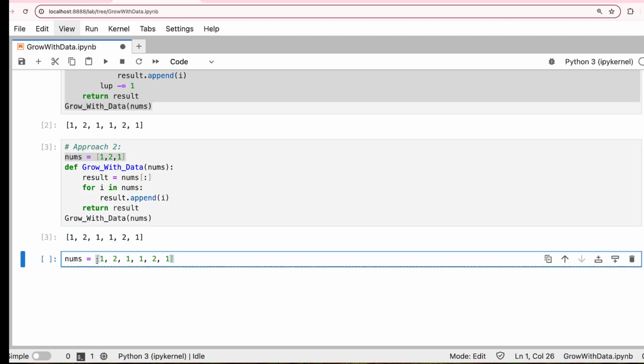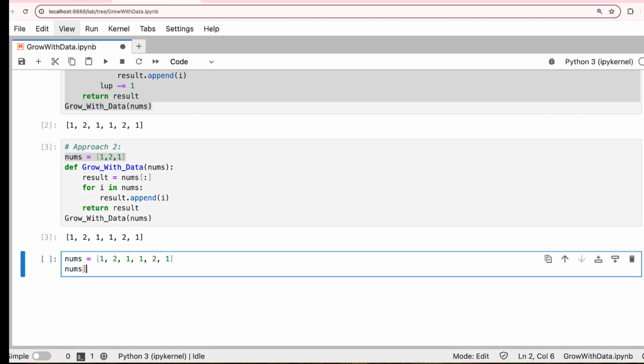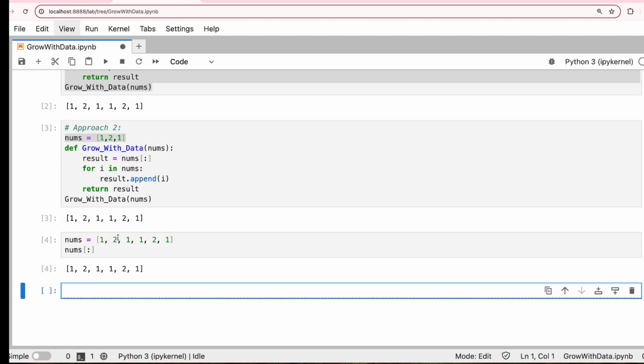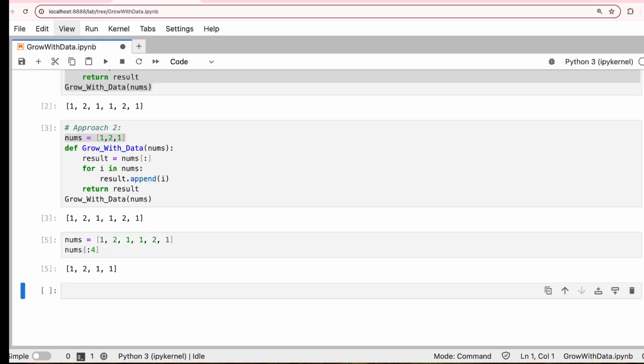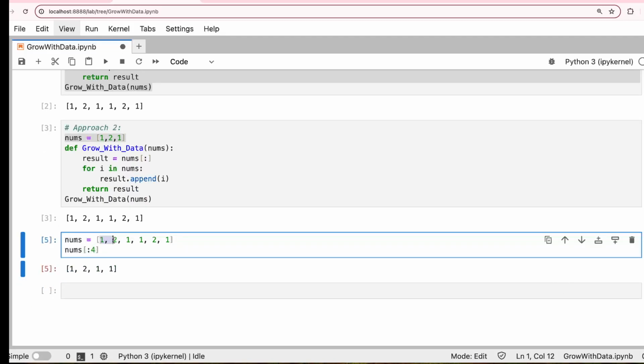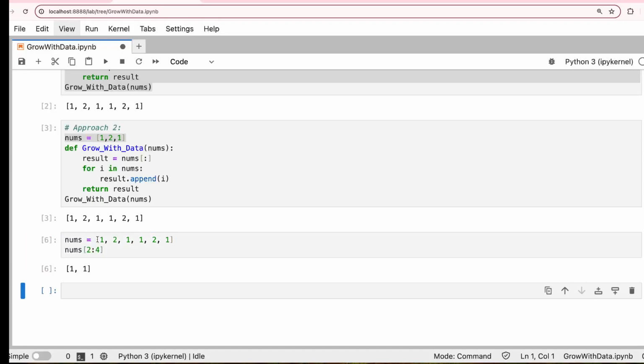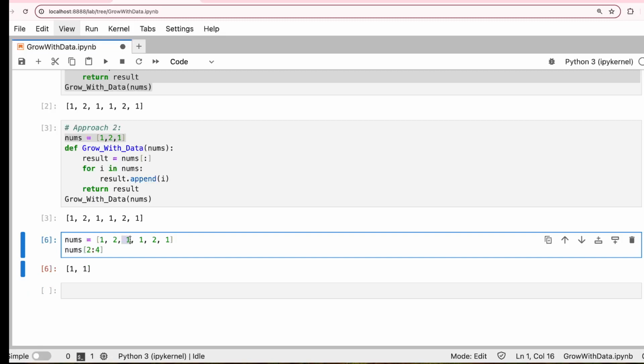So if you say nums of colon, you get the whole array. But if you say colon comma 4, then it will get 0 1 2 3. It will stop there. So the second parameter is the end position. The first parameter is where it should start. For 2 to 4, 0 and 1 will be filtered, and 2 and 3 will be shown. You don't consider the last one.